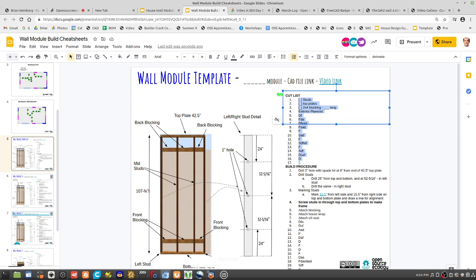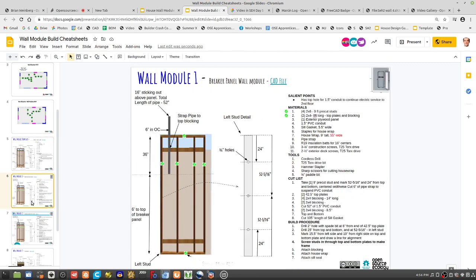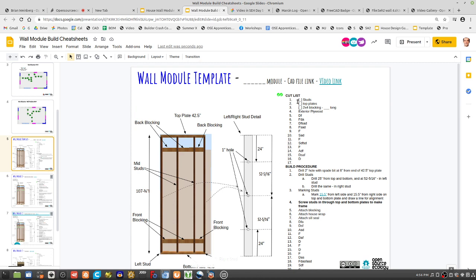You can look at wall module 1 to see how that's been done, but you have to study the document, study the actual CAD file, just manipulate it, hide parts, and you can pretty much figure it out and do it. So it's an open invitation for anyone to do this.